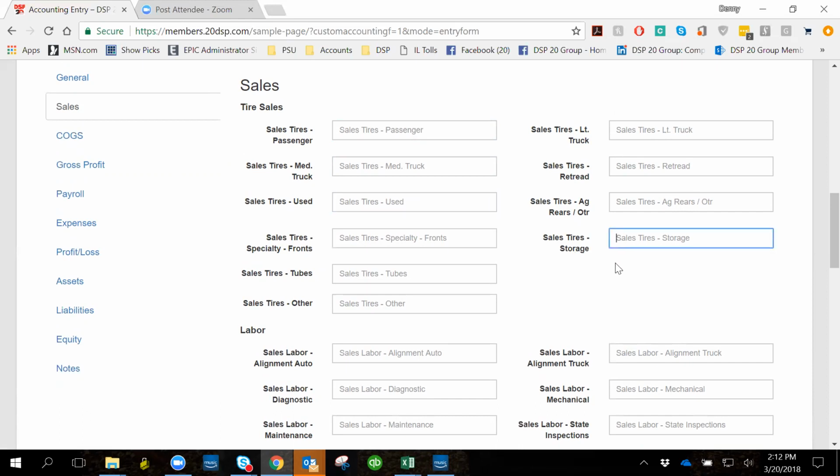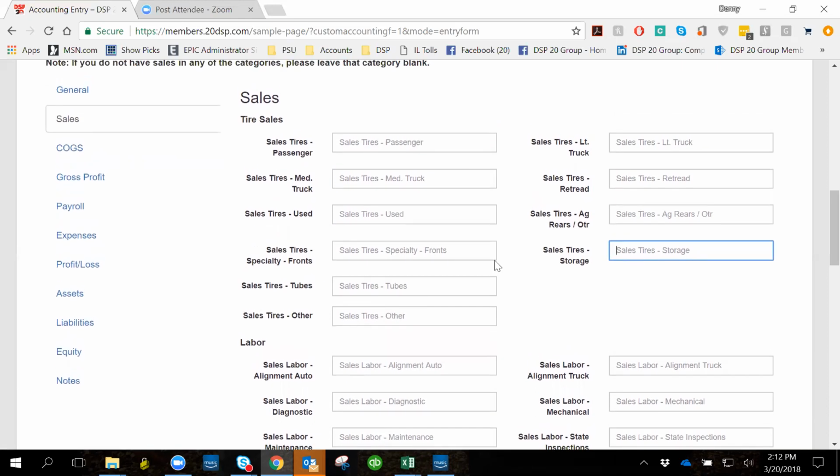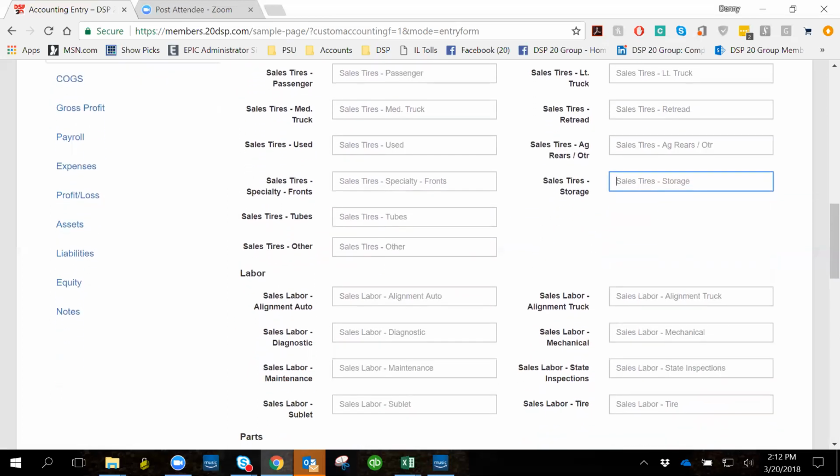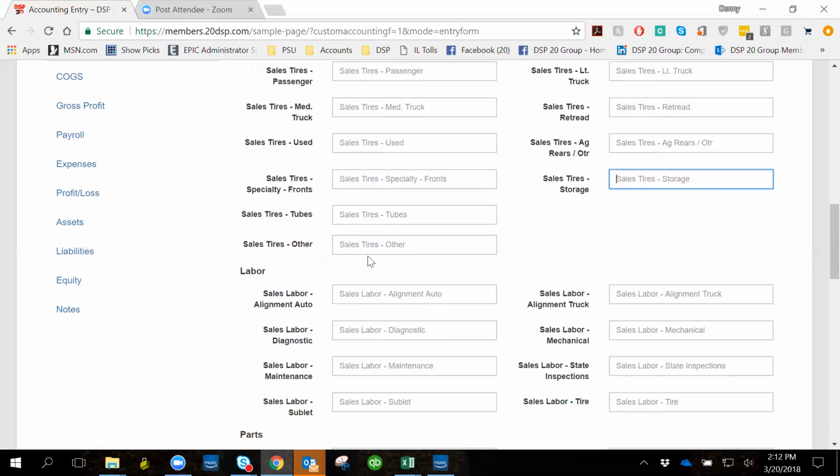Sales tire storage, primarily for Canadian members. It's a very profitable section of their sales business, storing winter tires, and while the winter tires are on the road, the other set of tires the customer owns.